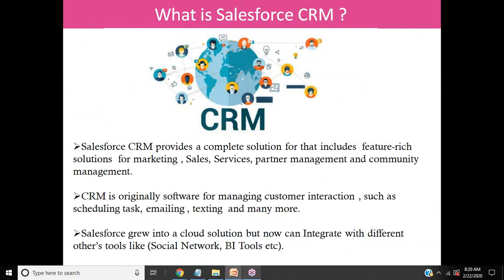Salesforce gives a platform where advanced users, and by advanced users I mean internal users like a developer or a BA, can easily manipulate and work on it, right? Salesforce basically works on a cloud solution, but we can integrate it with other tools like social networks, BI tools, and so on. So it's a complete cloud solution.